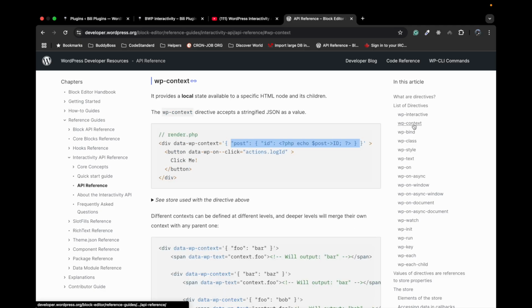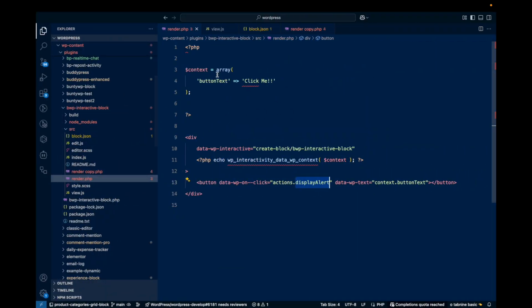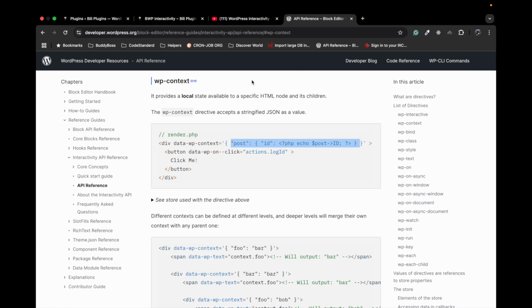Context is very crucial for block development. Whenever you start building your block, whatever you need for your block, you can use as context. So yeah, this is it for the WP context and WP text.